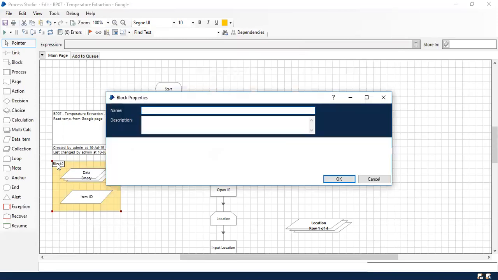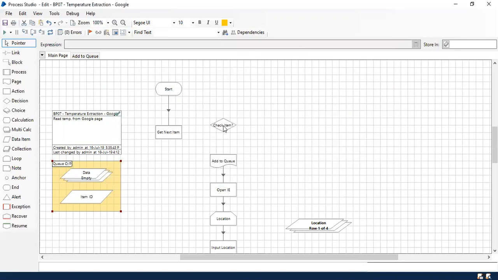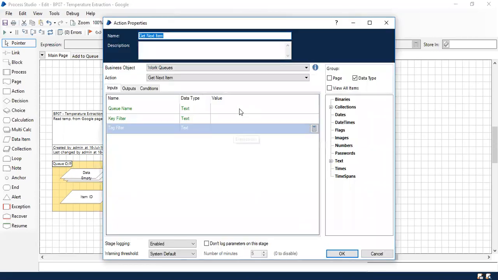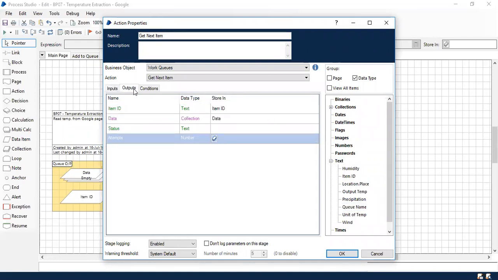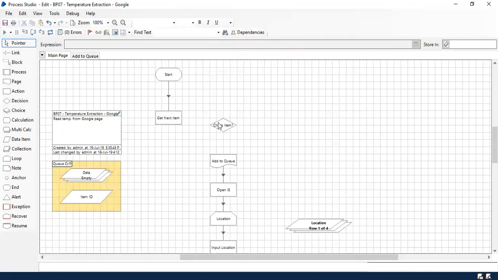Just rename it queue output. Rename it whatever is comfortable for you. Don't forget to give the queue name. We have already made it public, so I can use the same data item, and I have two outputs. Status and items is optional. If you want, you can use that.